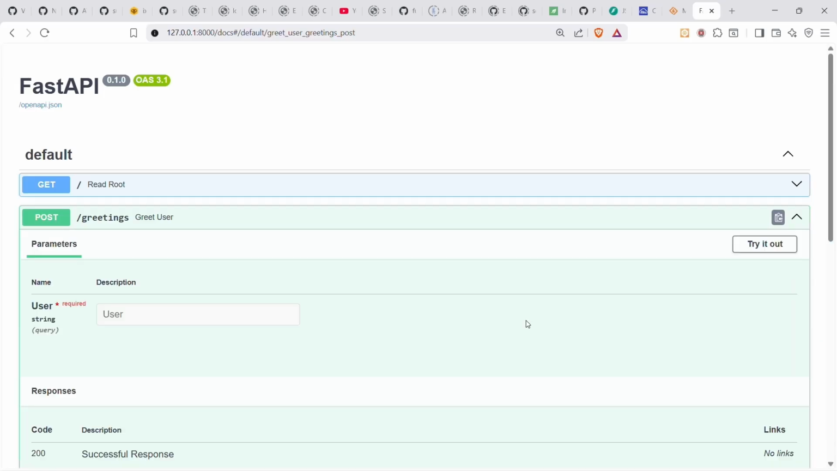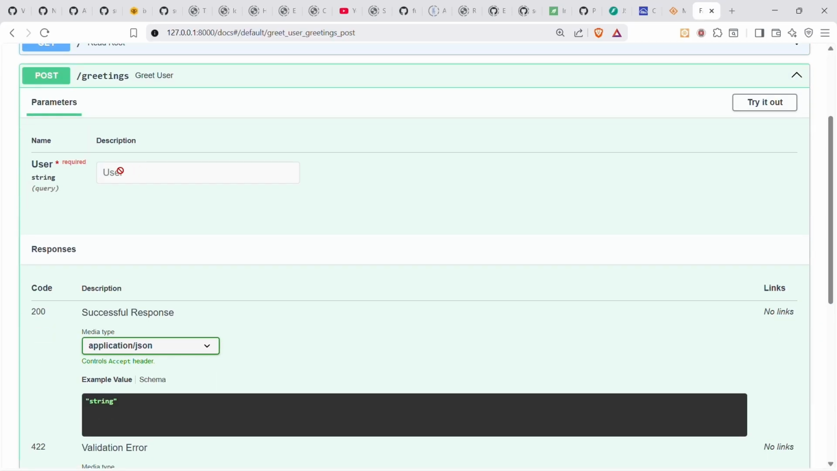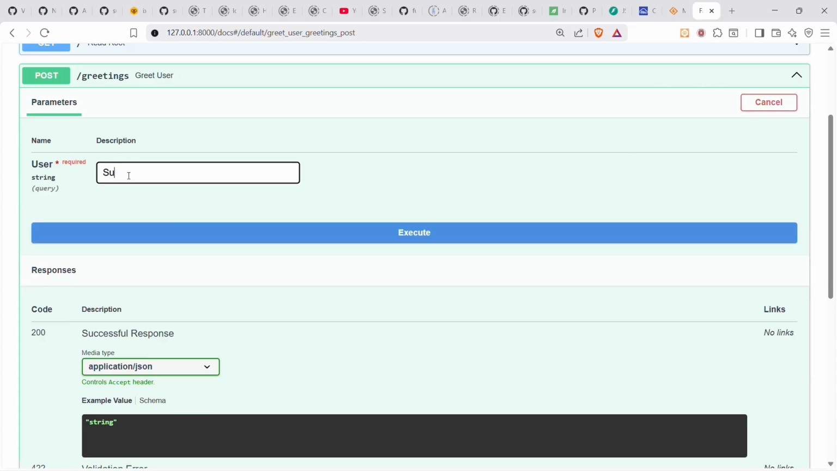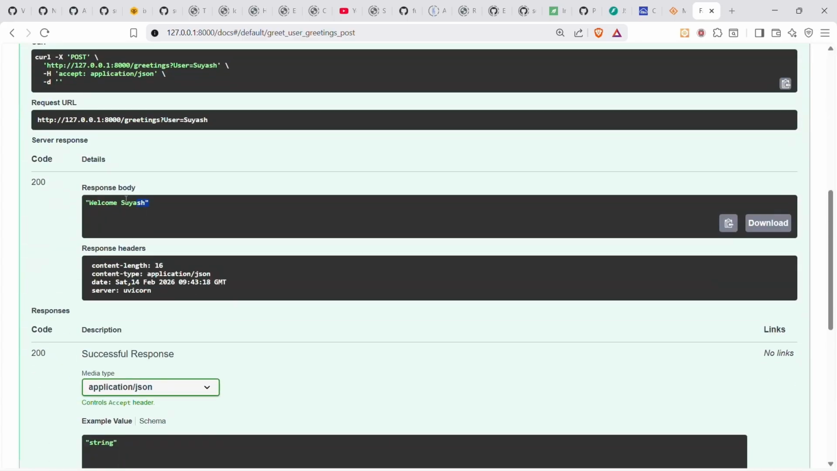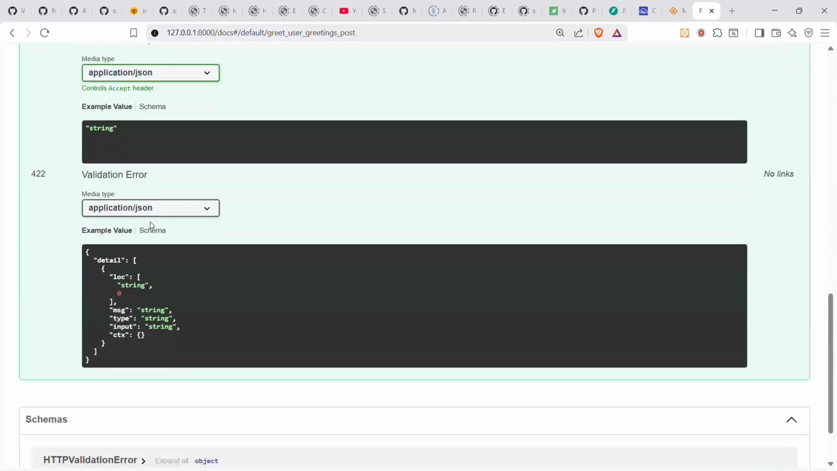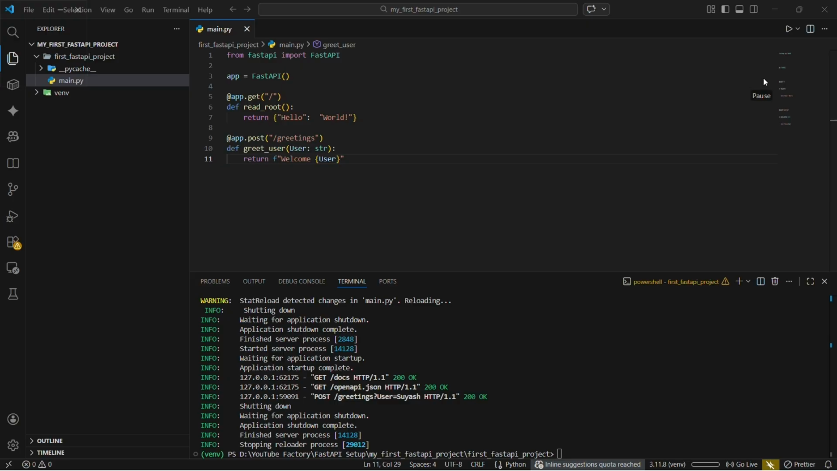So this is done. Let me save it and let me reload real quick so we get it. Then if we go to try it out and click on send, we get this message: welcome Suyesh. So this is how you can set up your FastAPI project.